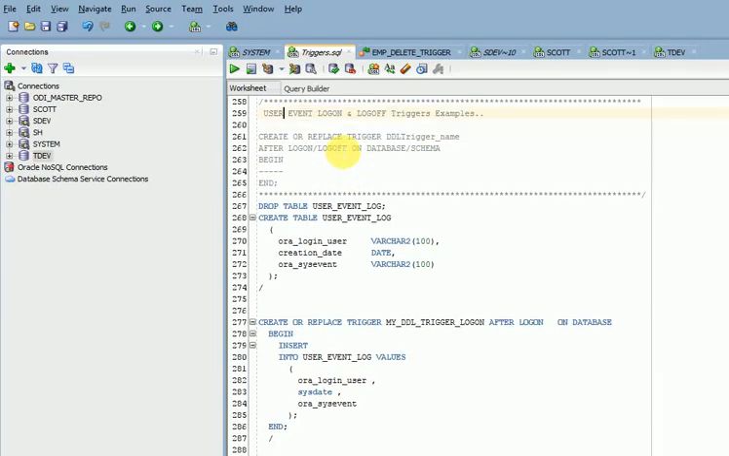This session I'm going to explain about user event triggers. There are two triggers, that is a log on and log off triggers. In previous sessions we have covered DML triggers, DDL triggers and instead of triggers. This user event trigger is mainly a DBA responsibility.